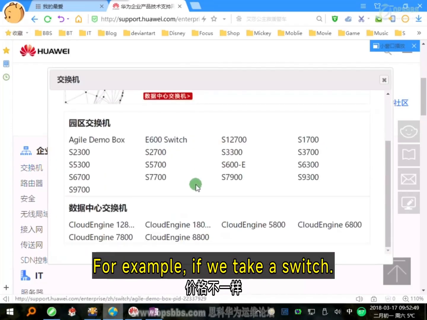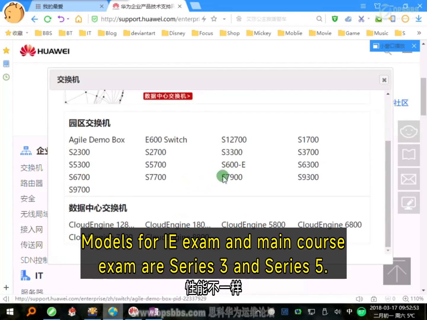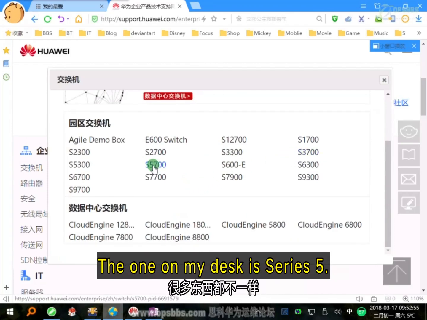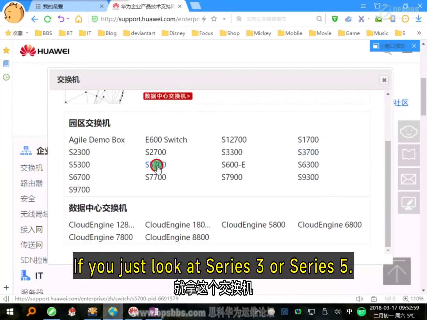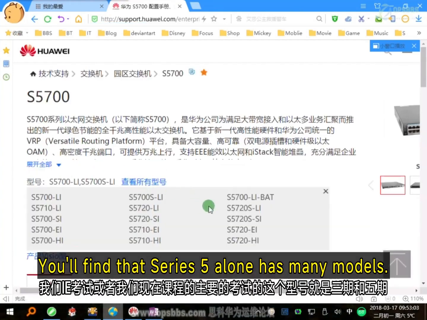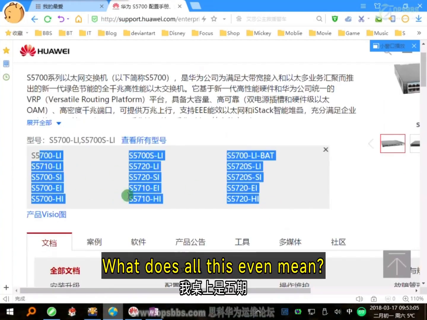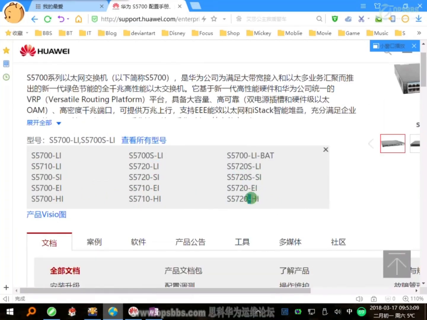For example, just take the switch. The models for the IE exam and the main course exam are Series 3 and Series 5. The one on my desk is Series 5. Our company mainly uses Series 3. If you just look at Series 3 or Series 5, you'll find that Series 5 alone has many models. What does all this even mean? What do these suffixes and letters actually mean?